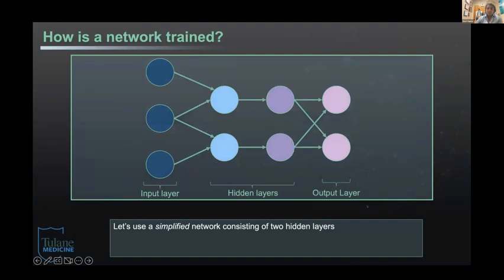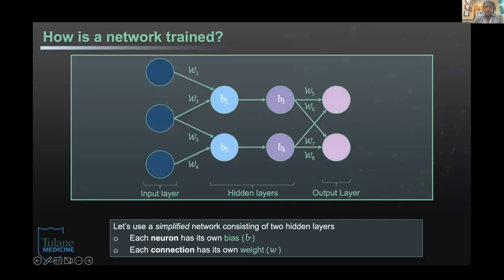So let's look at this. How is a network trained? All right, so we'll use a simplified network, which basically has a small amount of data input, a few layers, and the output layer. Again, each neuron has its own bias, and we'll see that here on the note. We applied 4 different biases to 4 different artificial neurons within the hidden layers. And then we have multiple different weights. The connections with the arrows we have here show multiple different weights.